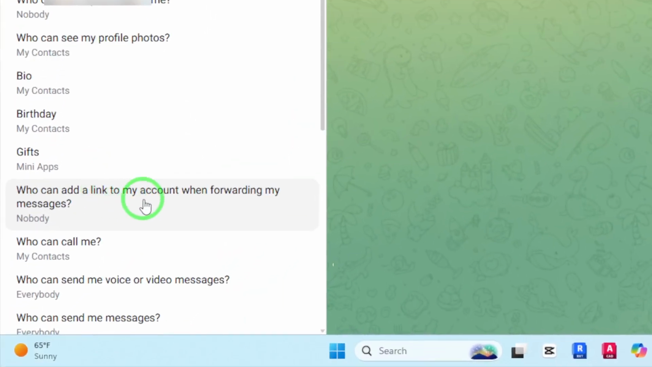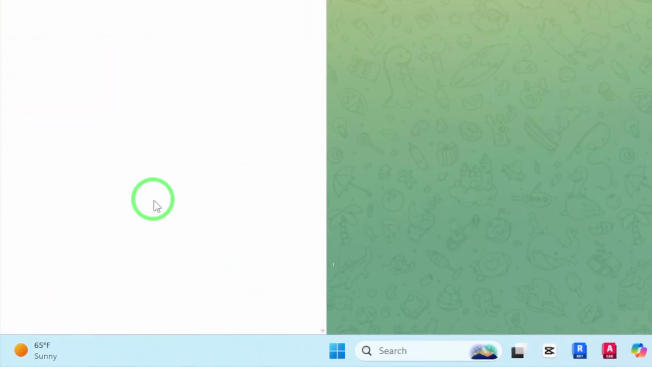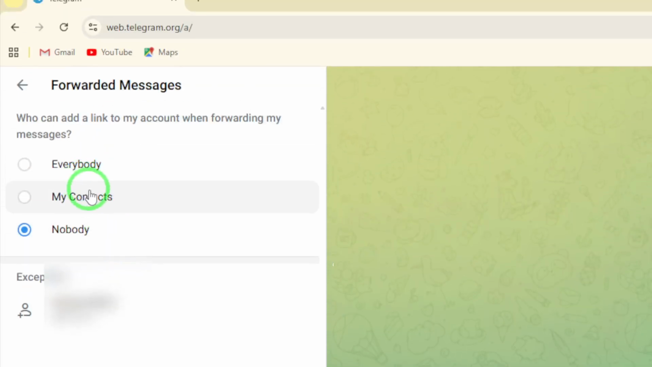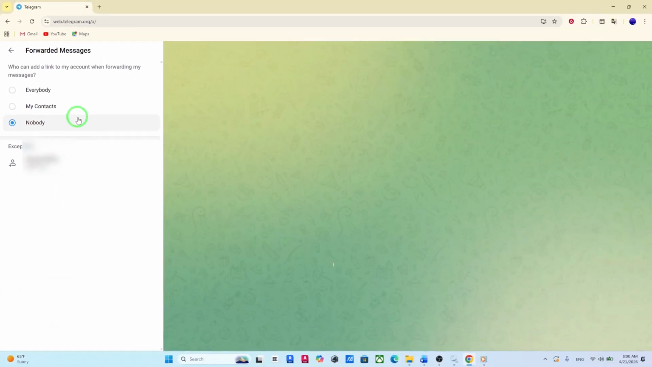By default, Telegram may set it to nobody or everybody, depending on your privacy level. Click on this option, and you'll see a few choices. Everybody, My Contacts, or Nobody. To give your contacts permission, simply select My Contacts.